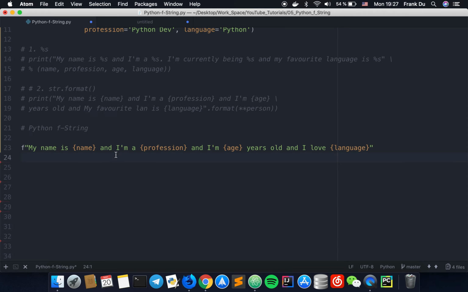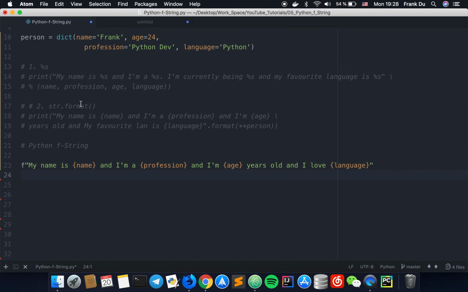As you see here, every time you read this code, you have a clear idea of what is the name, what is the profession, and what is the age, because you know exactly. You don't have to do what you do in the percentage s way or string.format way, to always look in the back to figure out what should be mapped in a particular placeholder. So this is very clear. Now let's print this out again.